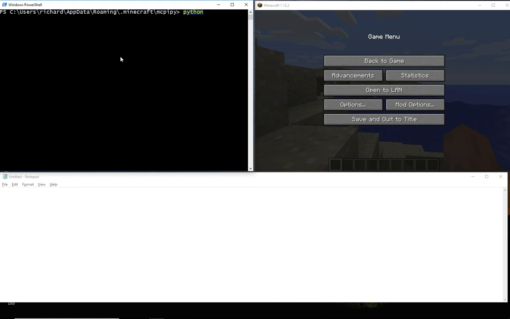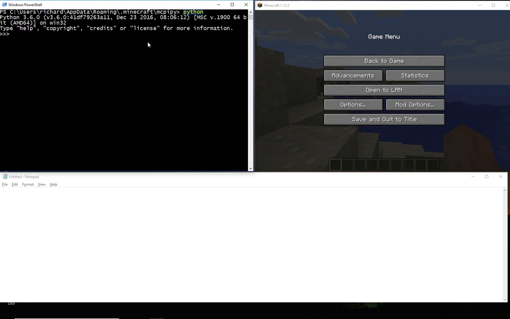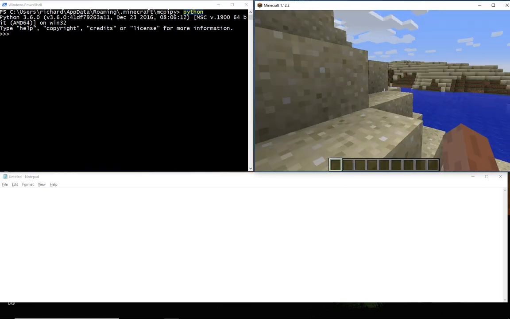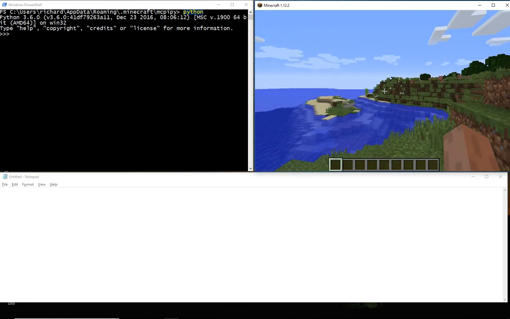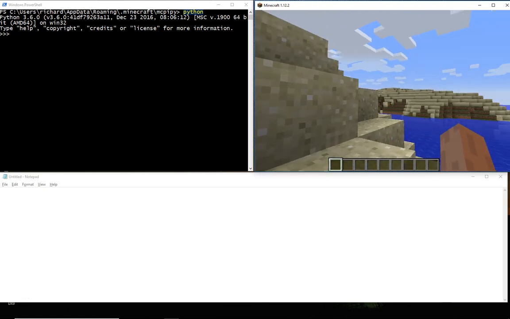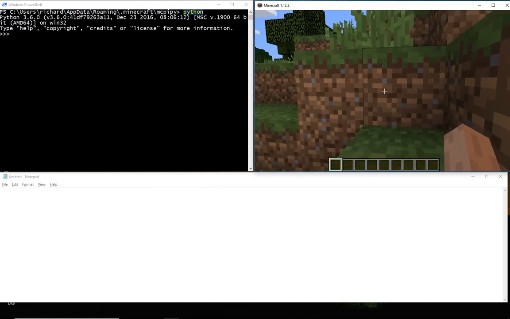So what we want to do, open up Terminal. Once you open a terminal, type in Python and press enter, and it will take you to the Python screen. Good stuff. Let's just go back to the game here. Excellent. So here's my world that I've created, and as you can see, it's quite hilly. So the first thing we're going to want to do is flatten things out.